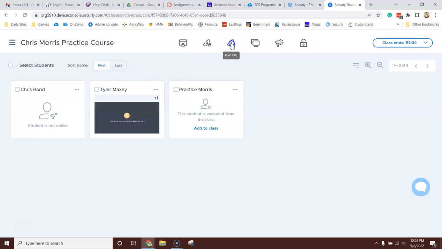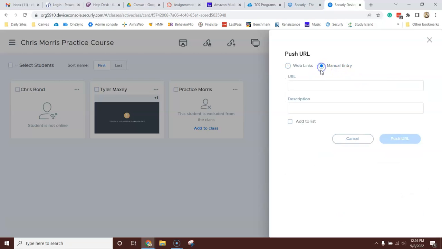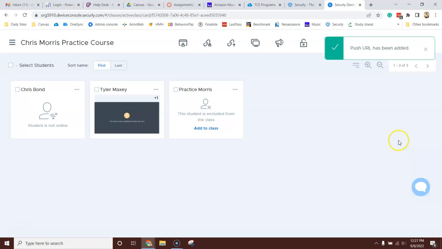You can also push URLs to student devices. You can do them from your web links list, or you can manually enter them and then add it to the list. And you will see here in a moment that this updates to CK12.